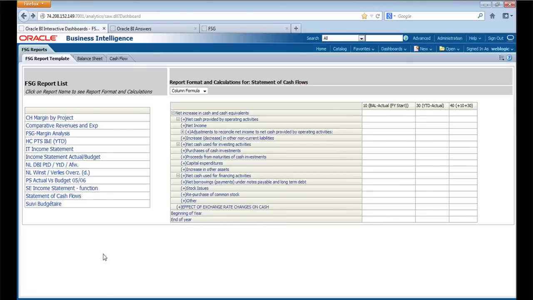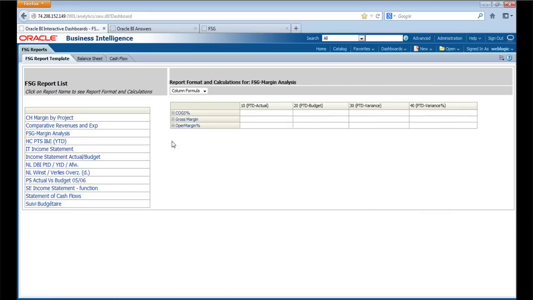In order to show a slightly more interesting example of how other types of calculations can be displayed on the report itself, I will pick another report called the margin analysis report. You'll see that there is one section called operating margin percent.